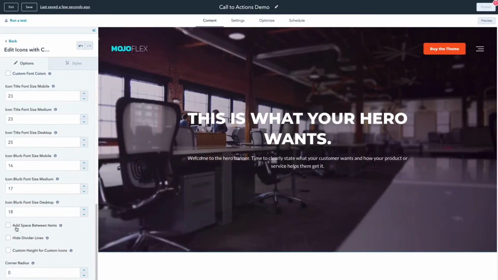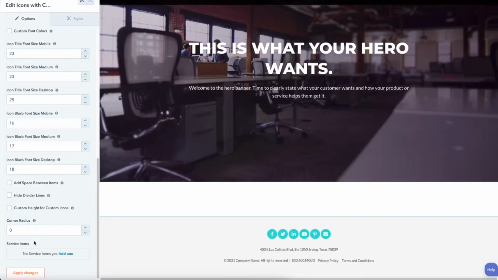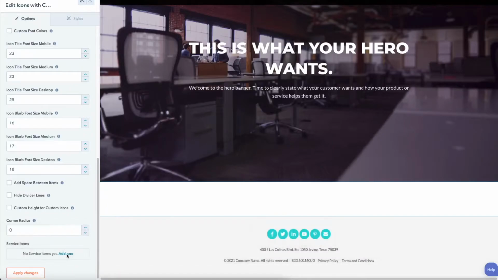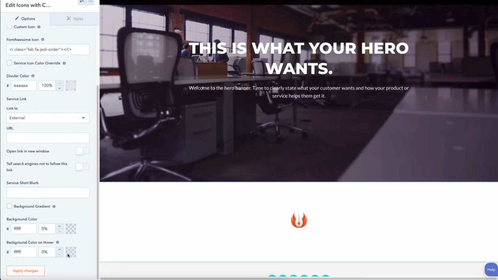And then moving down, we've got add space between items. You can hide the divider lines, custom height for custom icons, and then we've got corner radius. At the very bottom of the list, you'll notice that it says service items. This is where you're going to be able to add your icons with text. Go ahead and add one.